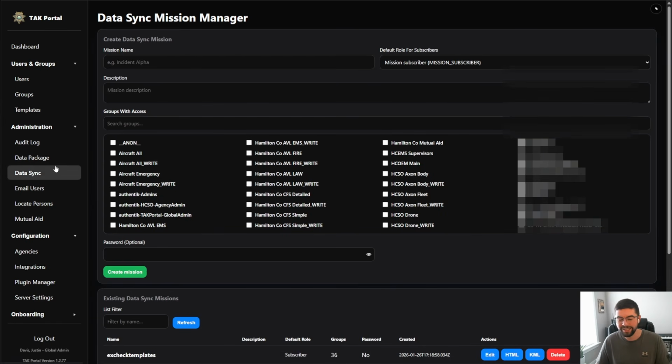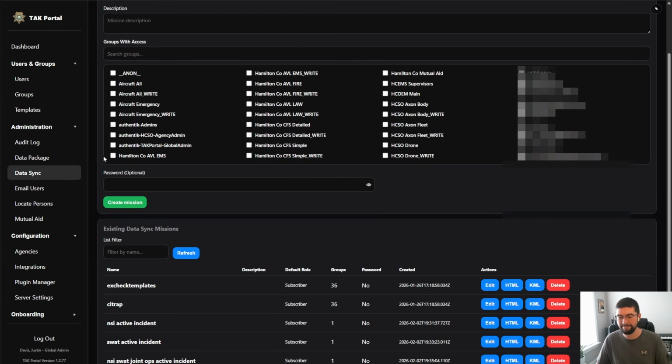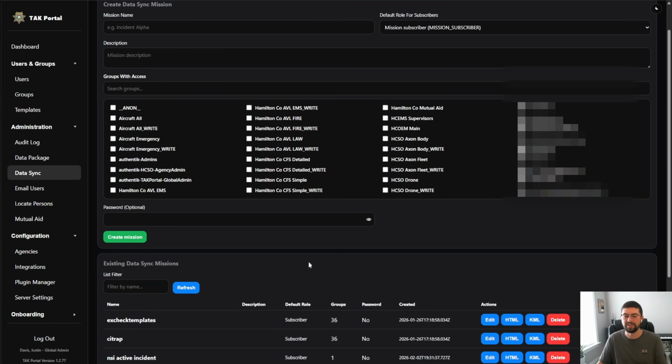Here on data sync, this is, again, a similar concept as data package, except from here, you can actually create data sync missions from this page. Now, this is the newest of the pages, so it's still being modified, still being edited, but notice similar functions again. You can download these, you can delete them, you can edit them. This is a page that's going to continue to see a lot of refinement here in the next few weeks.